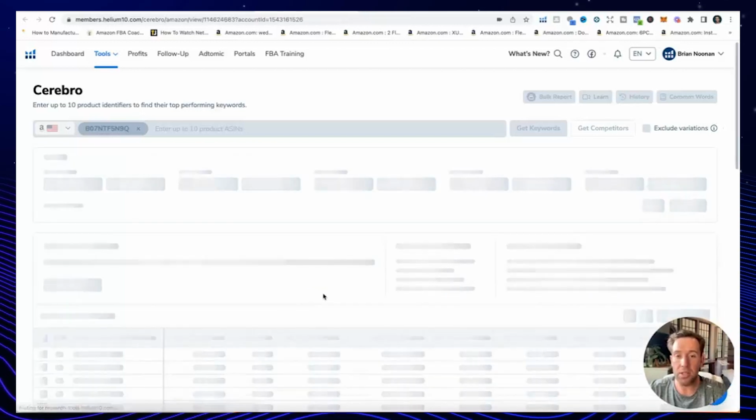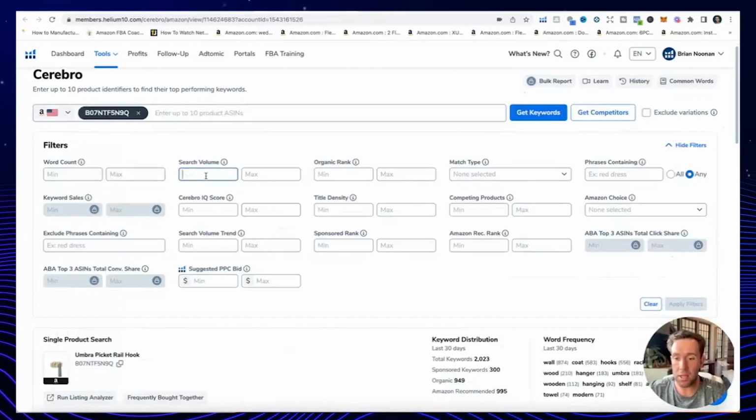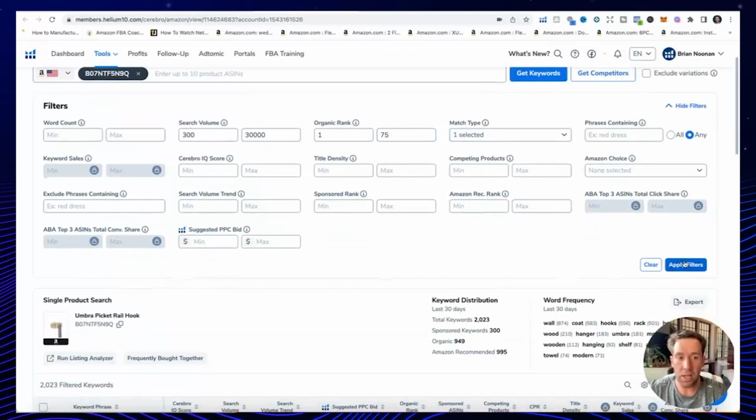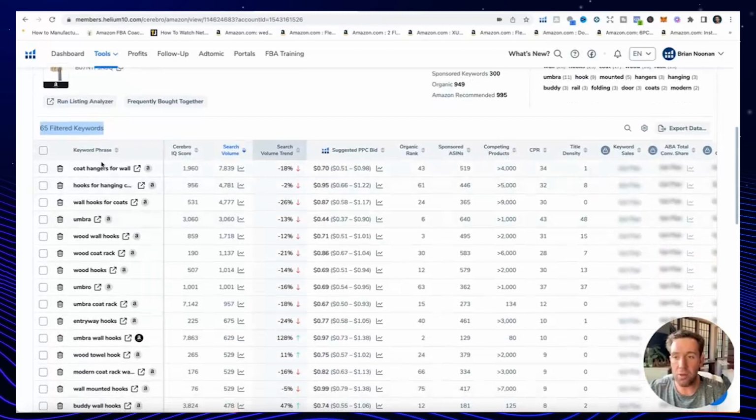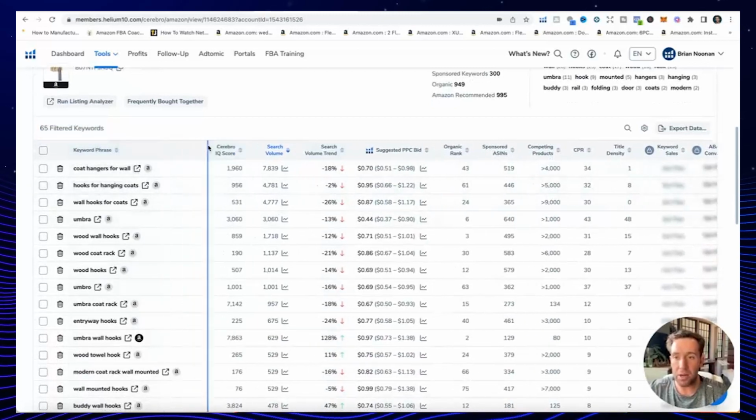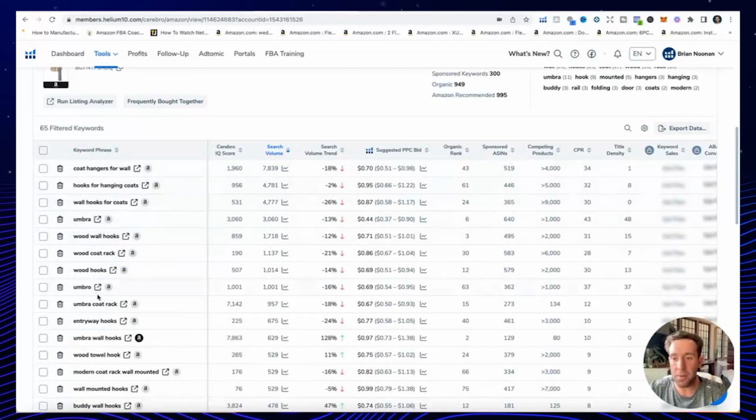And here is the list of keywords I recommend targeting in the beginning, 300 to 30,000. We want to get keywords in position 1 to 75. That's page 1 and 2 roughly. We want match type organic keywords only, and then click on apply filters. Now I'm down to 65 keywords. That's very good. Click on search volume. And then you would just go down here, guys, and pick out your top like 15 to 50 main keywords.